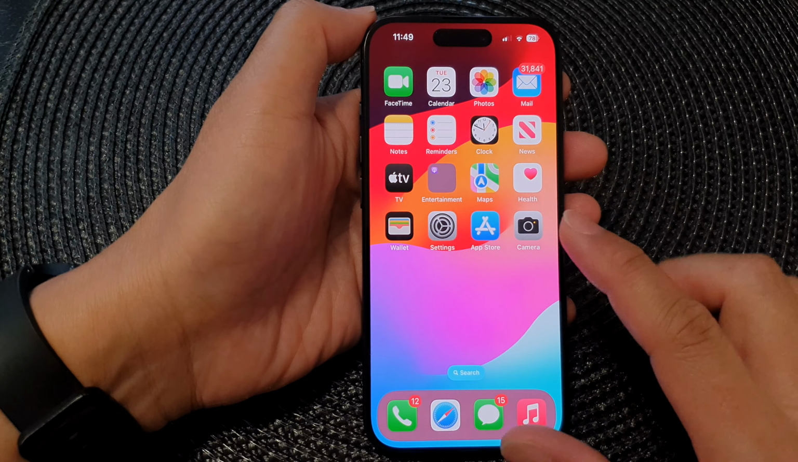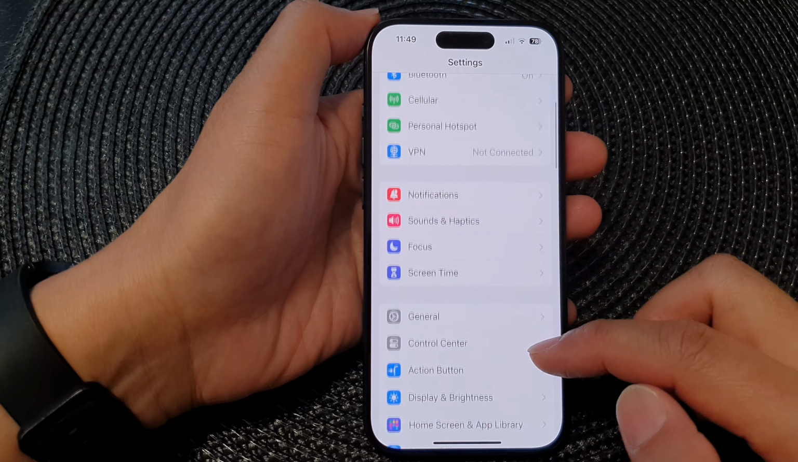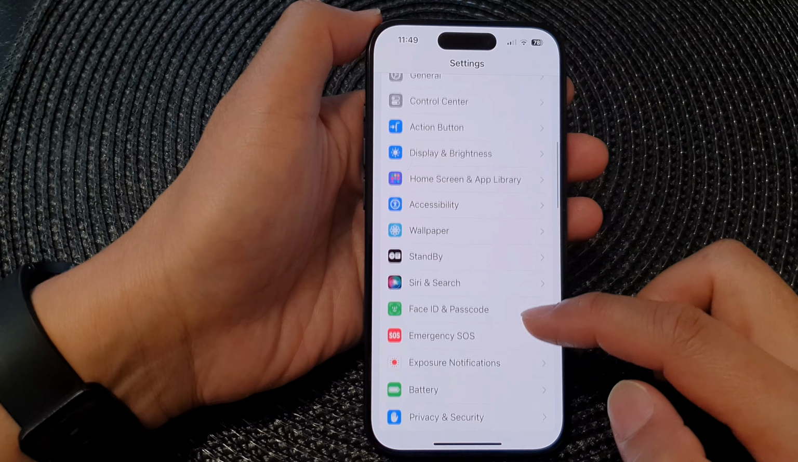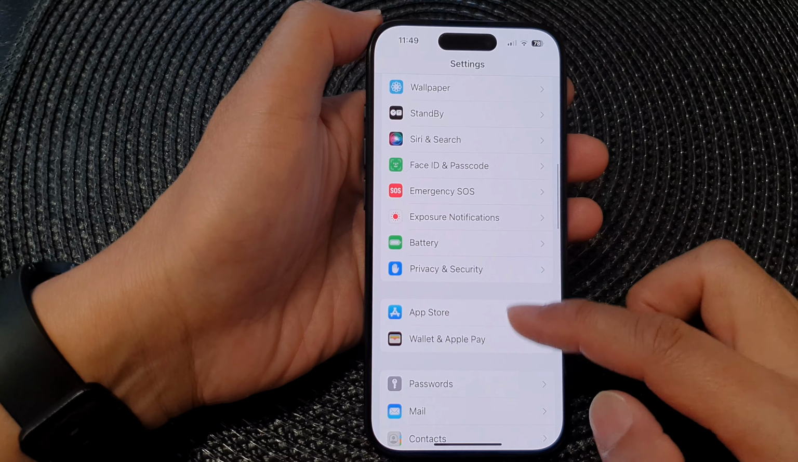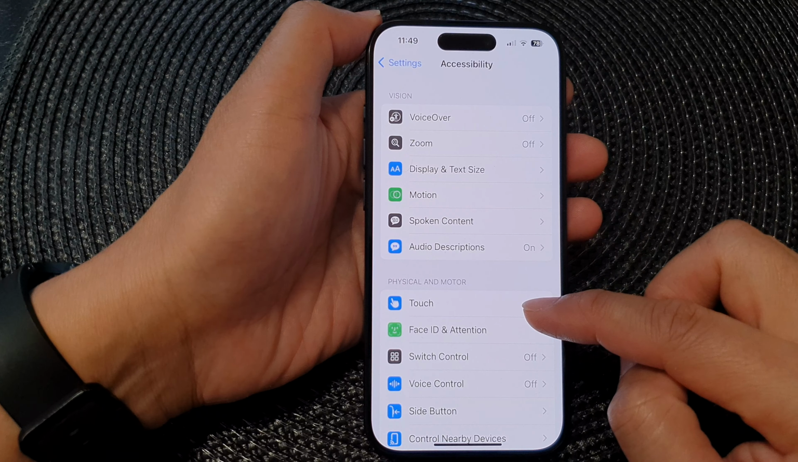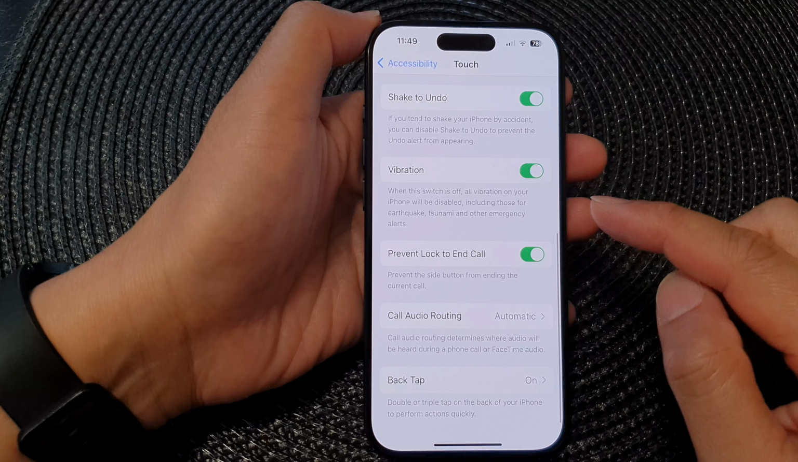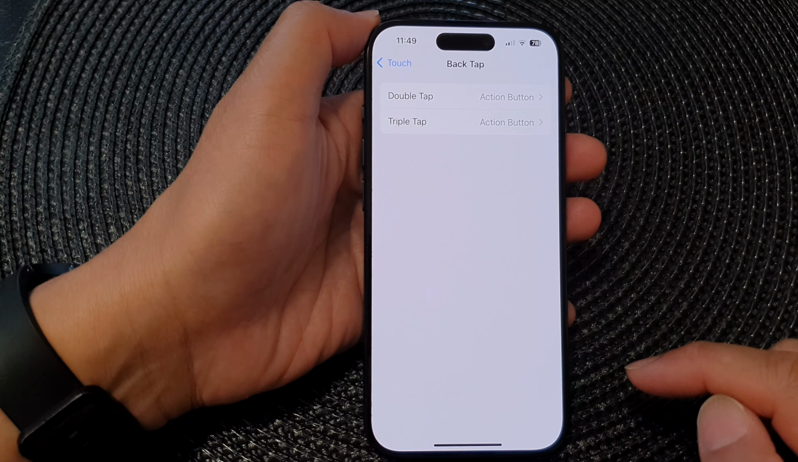Then from the home screen, tap on settings. Now in the settings page, we scroll down and in here, tap on accessibility. Then we go down and tap on touch. Next, scroll down to the bottom and then tap on back tap.